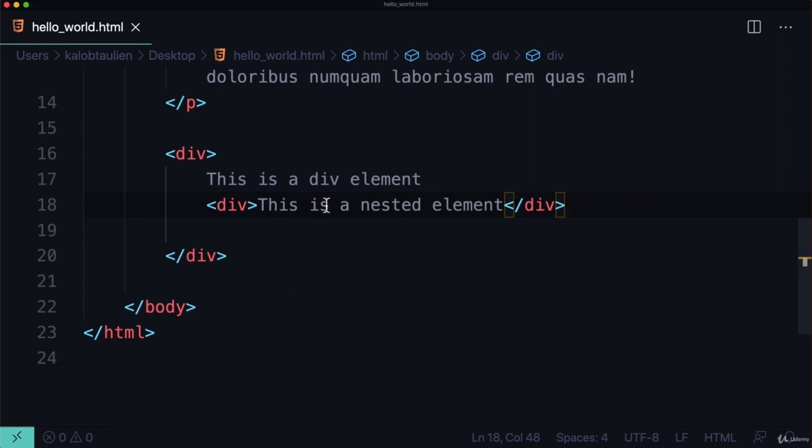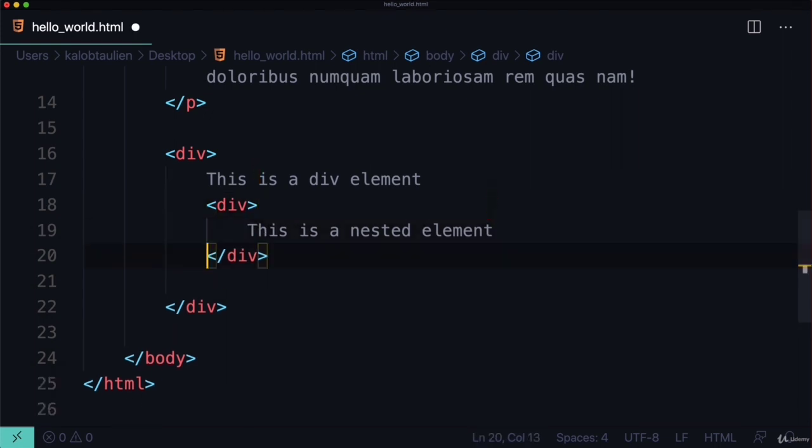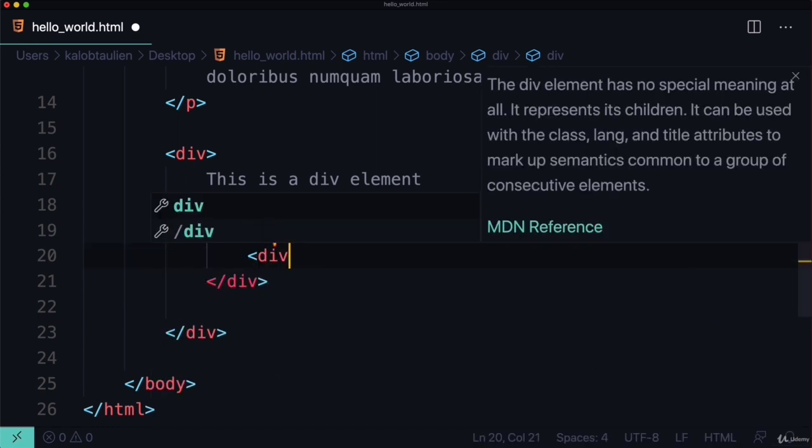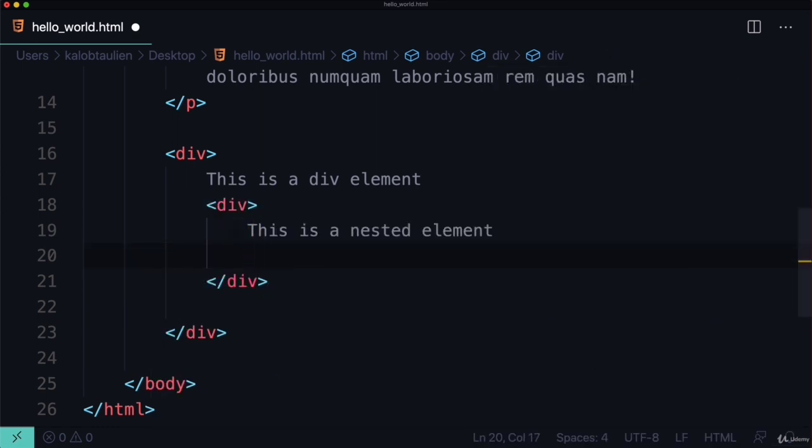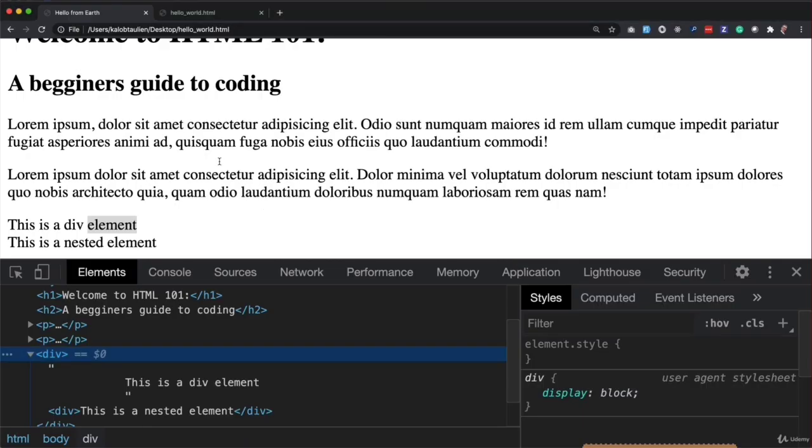Now, we can actually go one layer deeper as well. So I'm just going to put this on a new line just to keep code nice and tidy. And I could do one more div. Or let's experiment and let's do a paragraph inside of a div. This is a paragraph. Go ahead, save that. Flip on over to my browser, and I'm just going to hit refresh here.